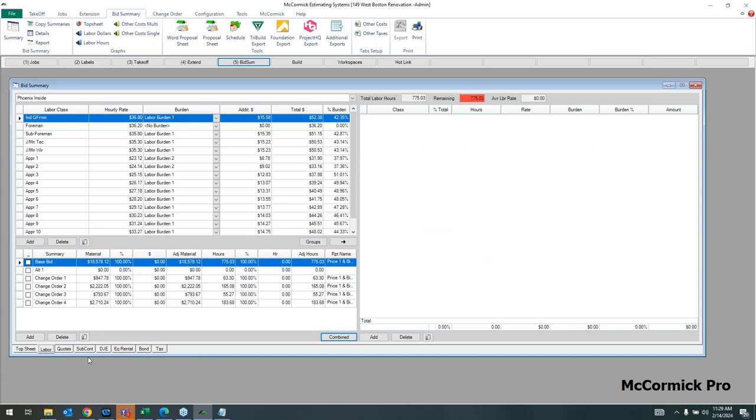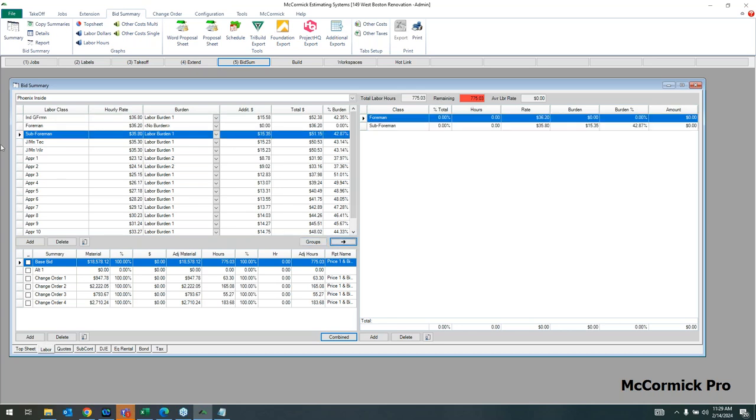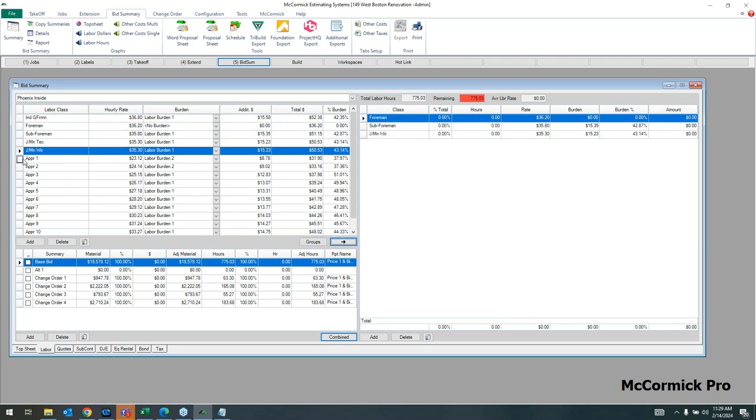Going into our labor tab, this is where we apply our rate. So we have a total of 775 hours for this job. A few different ways we can apply the rates. Here we have basically a template with just some examples. You can create this. So this is something you'll get set up, and then you could just move over your workers. So let's say I have a foreman on the job. I have a sub foreman. I have a journeyman and I have an apprentice.